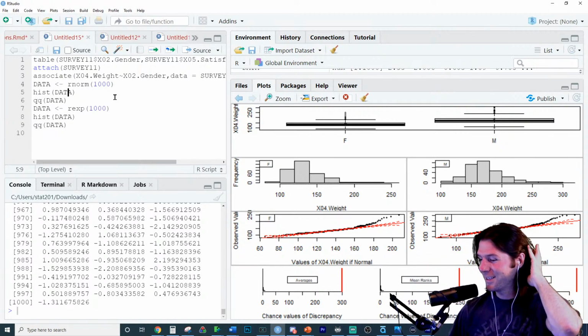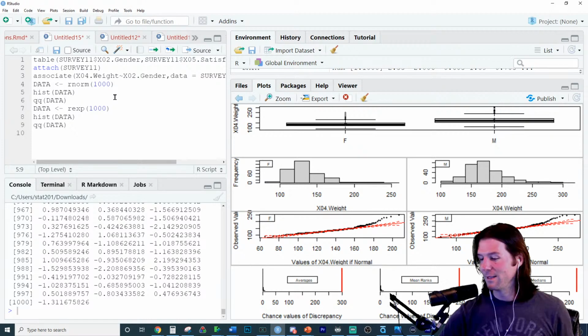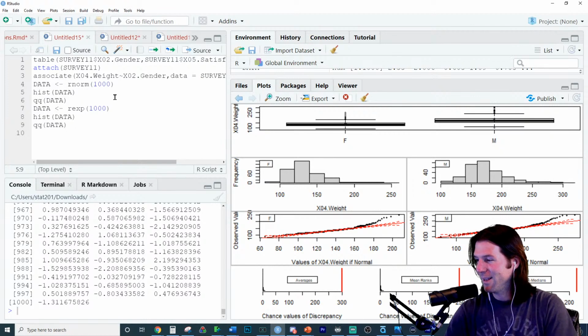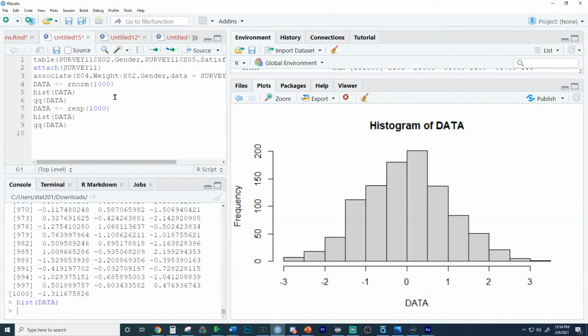Unimodal, nice job, Kayla. It's unimodal and what else? Very few outliers and symmetric. Nice job, Miranda. So that's how it looks.